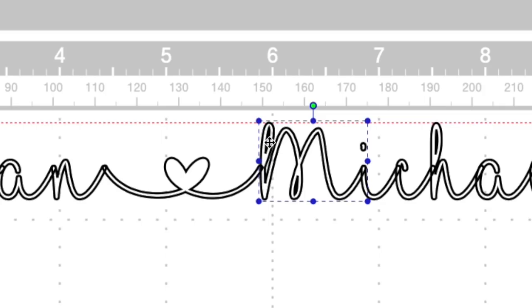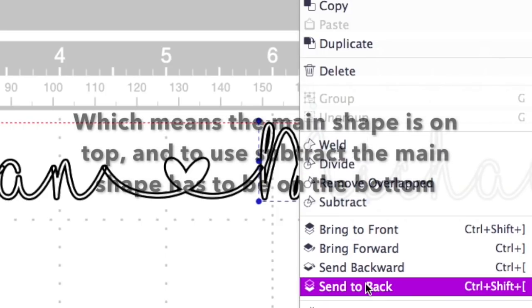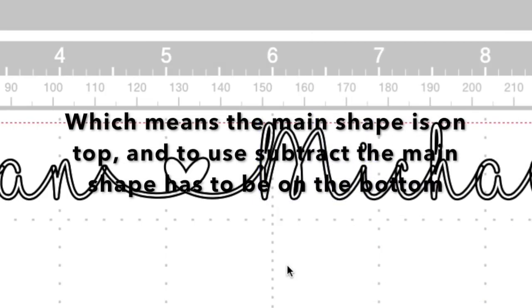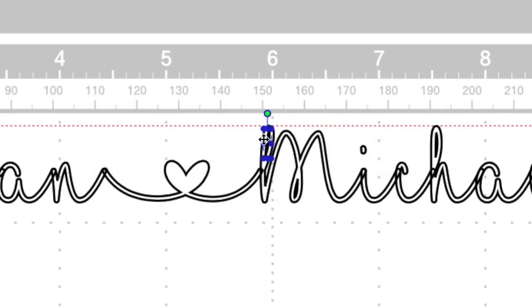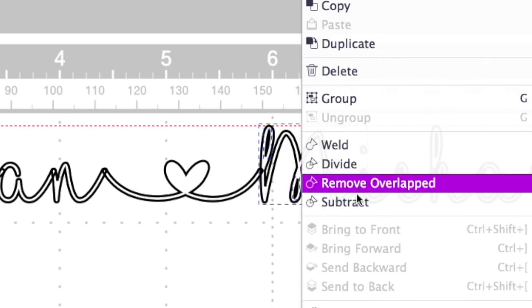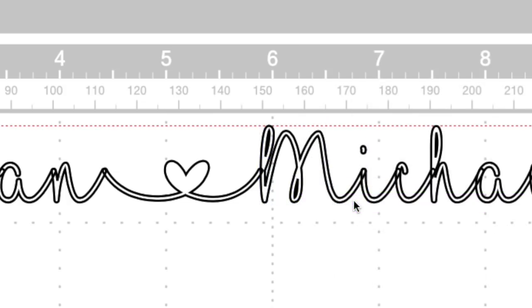Now this time I've clicked in here and it's selected the whole of the letter, so I'm going to right click and choose send to back. Then I'm going to left click to deselect and click this little bit again, because these smaller bits need to be punched out of this letter and they need to be on top to do it. So with that selected, I'm going to hold my shift key down, come to this other little centre bit and select that, and then select the letter and go right click, subtract.